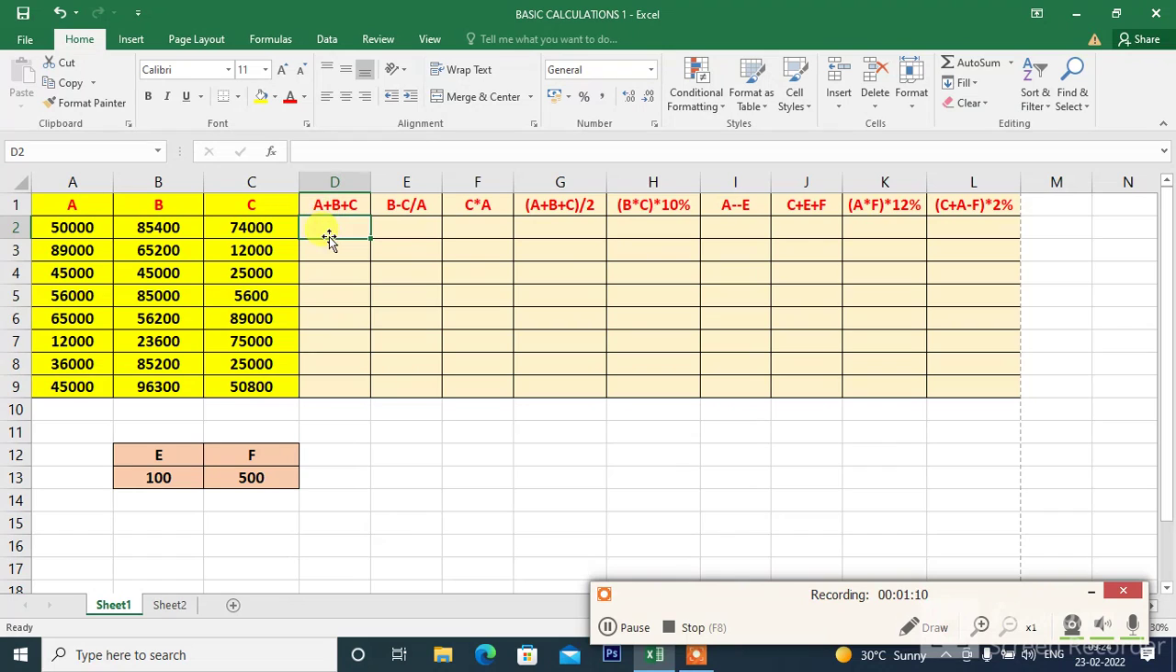Now suppose I want to add A plus B plus C, and I want the answer here. So I'll click here and start with equal to. Then I'll click on the 50,000 here, and put a plus sign. Instead of typing the number, I'll refer to the cell. You can type the number also, no problem, but if the number is already typed in the cell, you refer to the cell location. So 50,000 plus 85,400 plus 74,000.